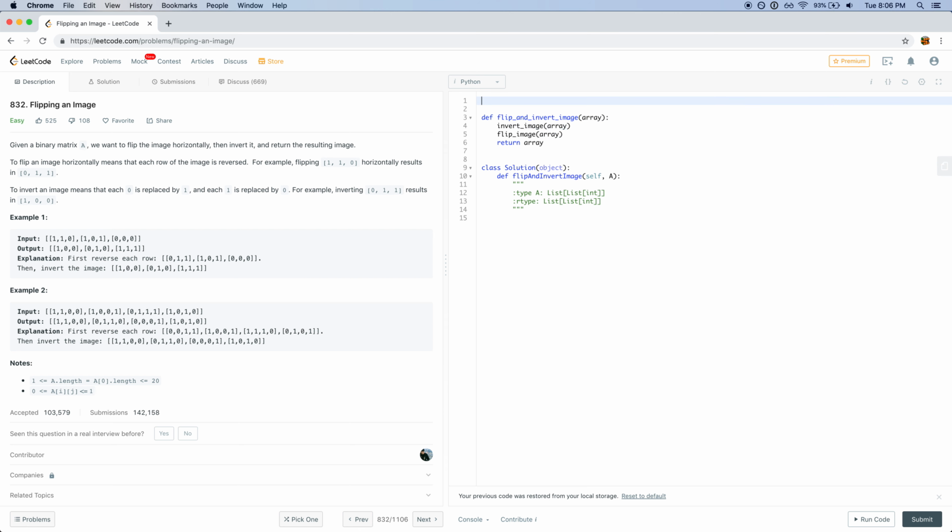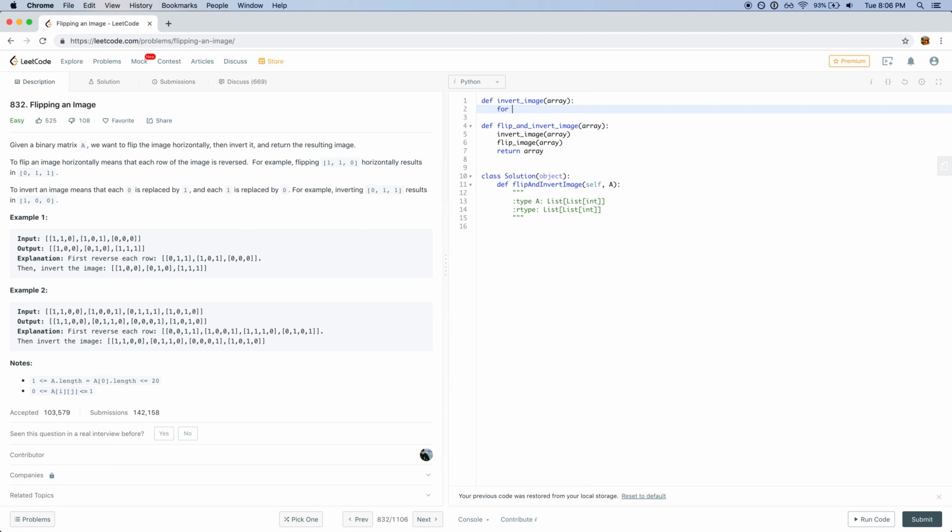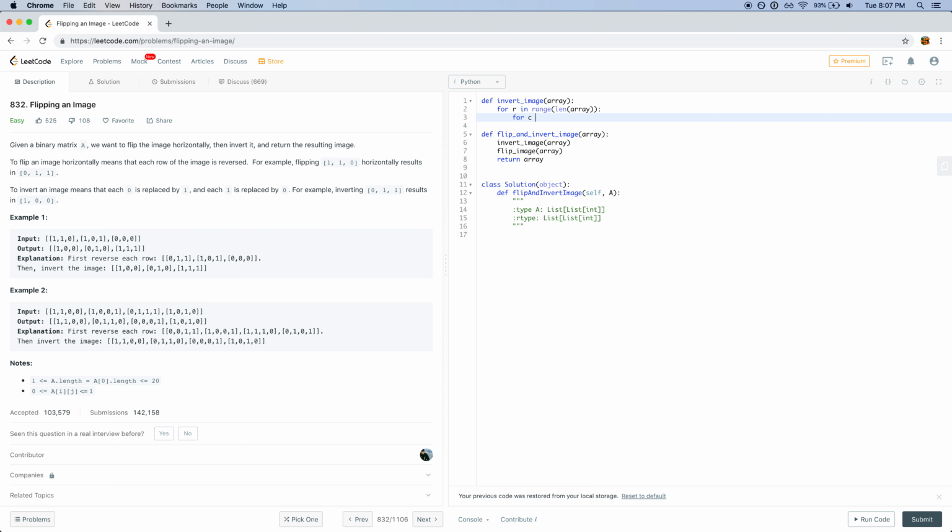So inverting the image seems pretty straightforward. We just have to loop over all the elements and invert that entry. So we will loop over the rows. So I'll do for r in range of the length of the array. And then after that, we'll loop over the columns. So array of r would get us the specific row, and we want to get the length to do a range over the columns.